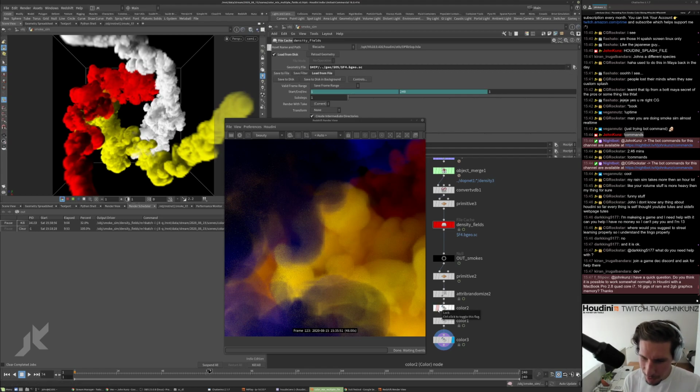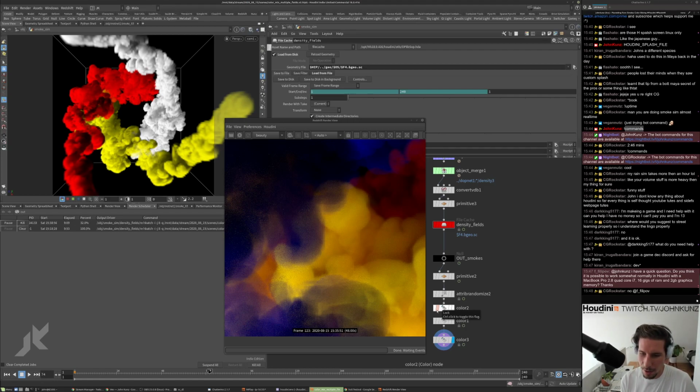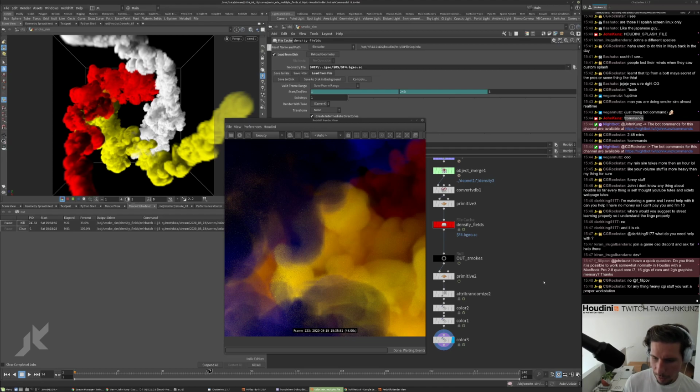Do you think it is possible to work somewhat normally in Houdini with a Mac Pro 2.8 quad i7, 16 gigs of RAM and 2 gigabytes memory? I don't know what you mean by somewhat normally. I have an older MacBook Pro that I'll test things out with, and I think the specs sound familiar to the ones that you have. It's okay for trying out ideas and testing files. But for doing actual client or production work, or stuff that you actually want to render out and show people, it's not.